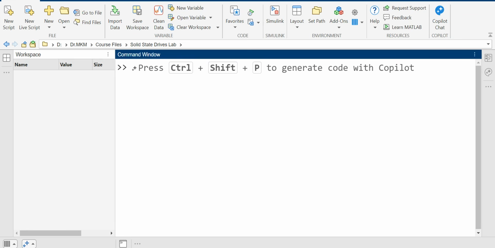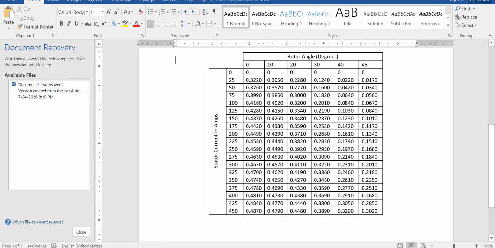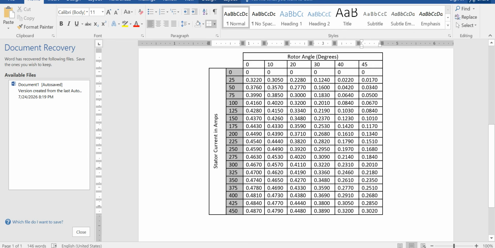Before we go into the simulation, we need to know the magnetization characteristics of a switch reluctance motor. The magnetization characteristics of a switch reluctance motor is given in the form of a table here, and it has been taken for various rotor angles starting from 0, 10, 20, 30, 40 and 45, and for various stator current in amperes starting from 0 till 450 in the step of 25. And this magnetization characteristics is very important to simulate the switch reluctance motor drive.